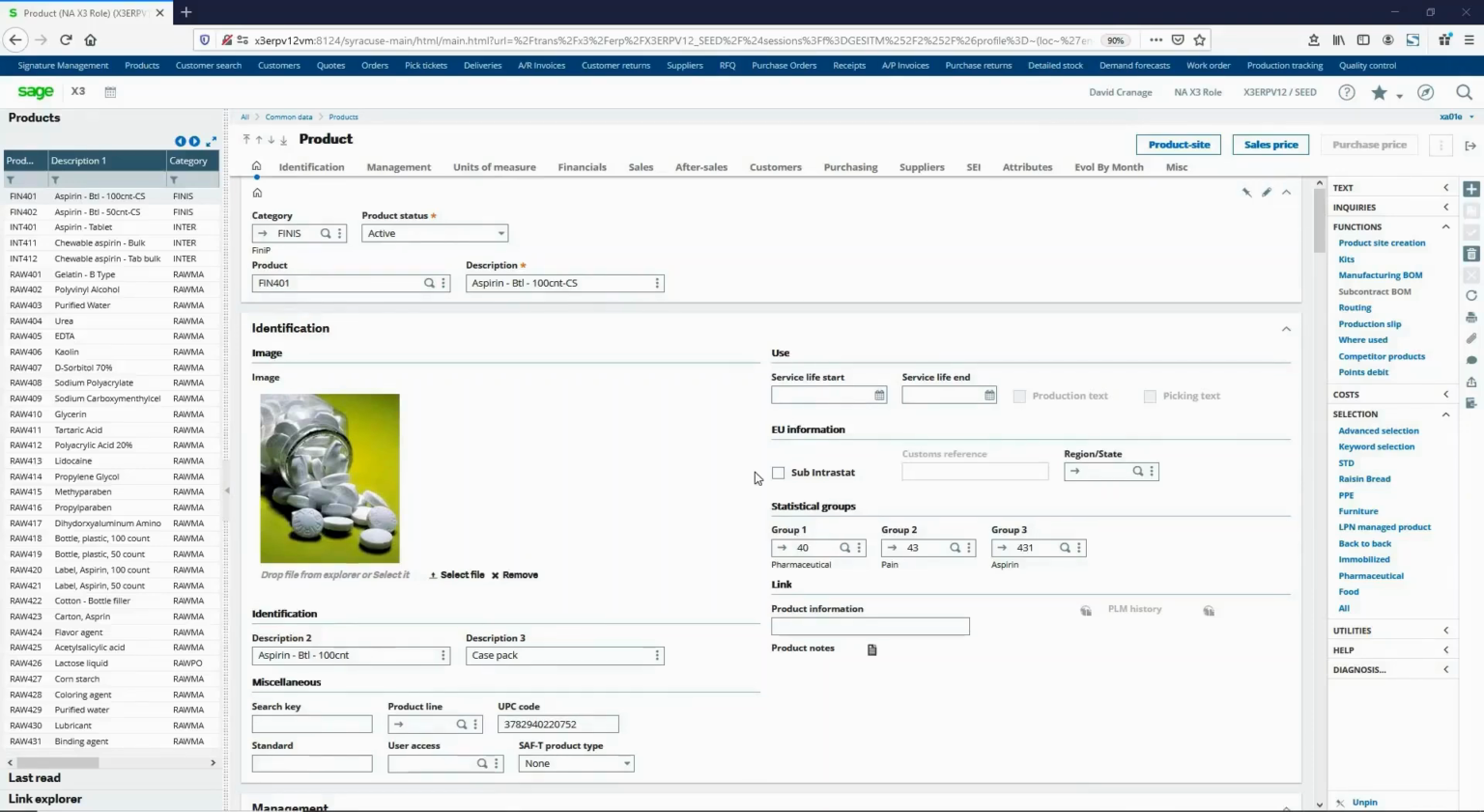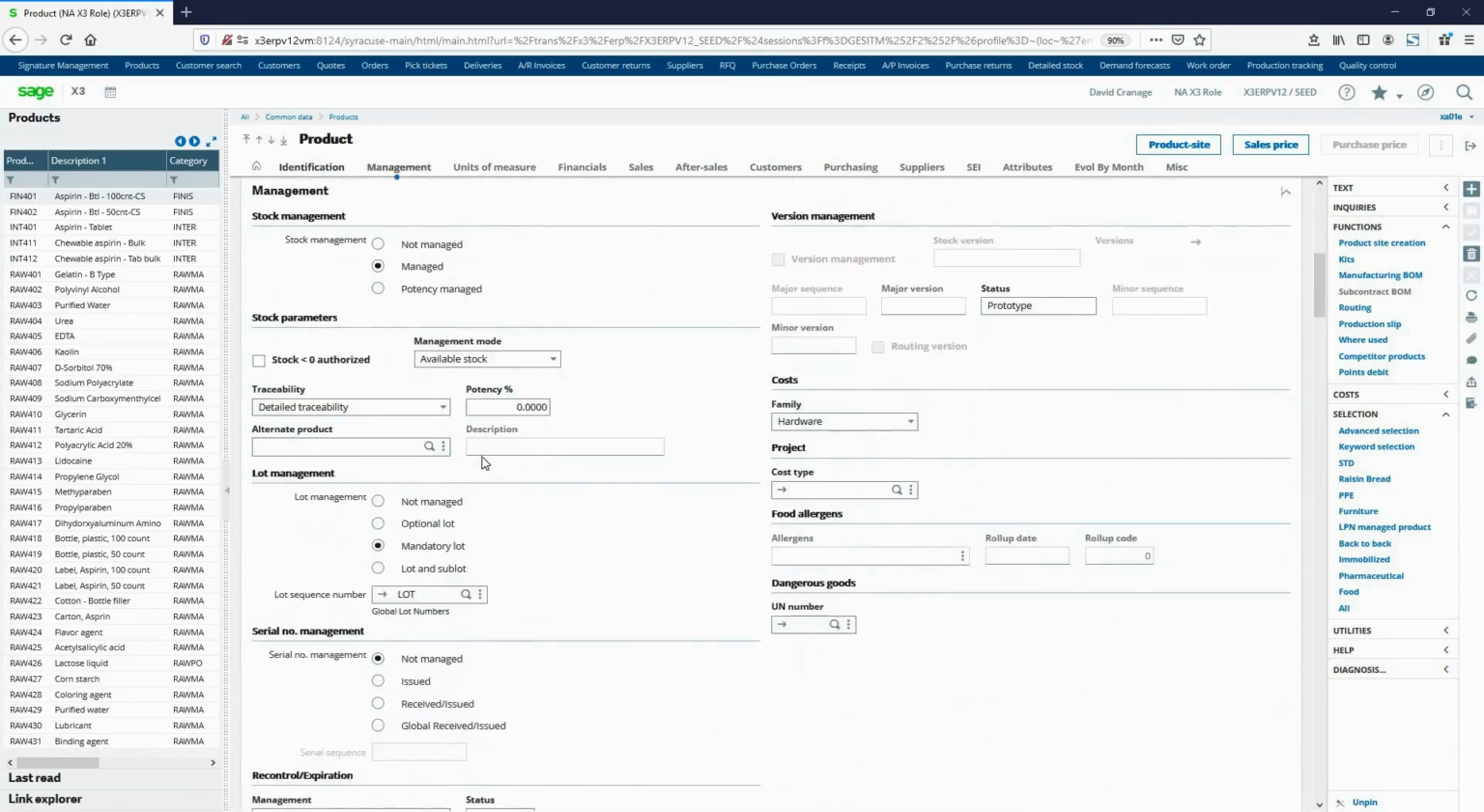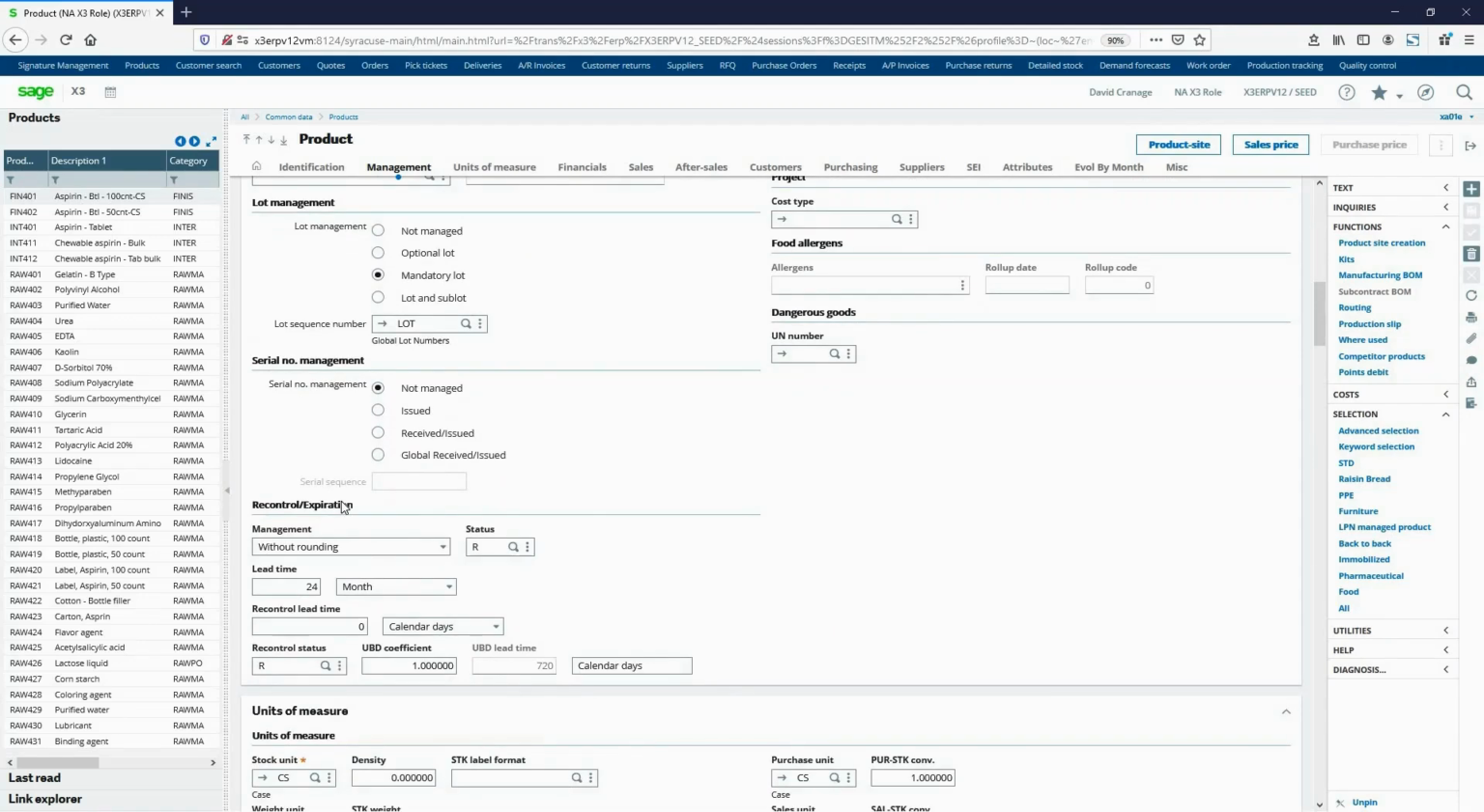X3's Product Master provides chemical-specific capabilities such as formula management, quality control, and regulatory compliance. X3 helps maintain compliance through inventory management, traceability with recall management, lot and sublot control, as well as recontrol and expiration.